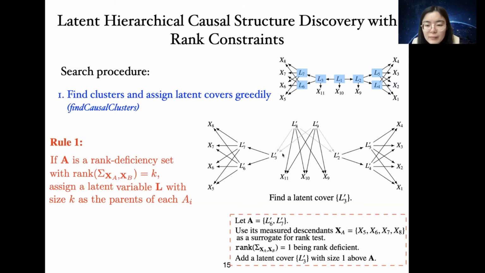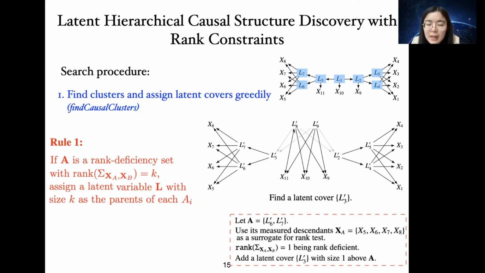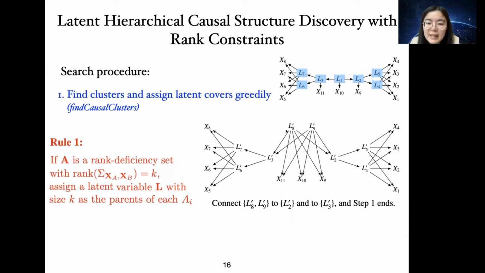Finally, we repeat this procedure until we cannot find any more rank-deficient sets. And finally, we connect those covers, and step 1 ends.